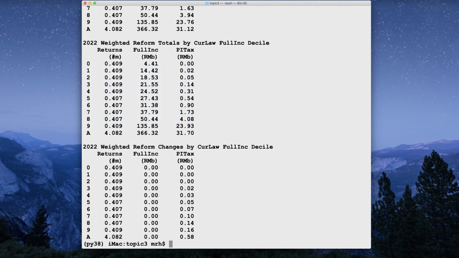One of the most interesting things is to look at this table, the change, because it shows how much tax revenue goes up among each one of the deciles. What we see here is that the total is 0.58, but almost all of it is in the top 20 or 30% of the income distribution. So that's how to read these tables. Okay, we'll look at the distributional effects in more detail and graphically in the next video.